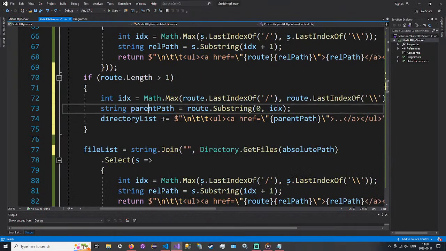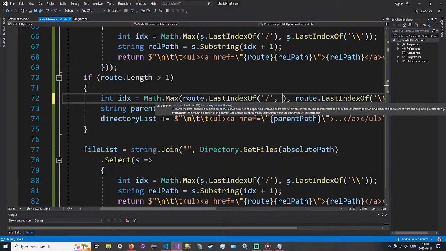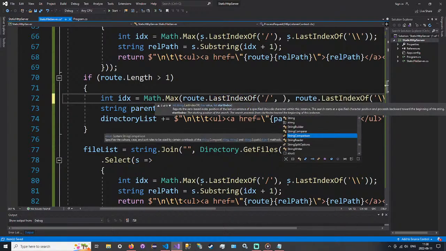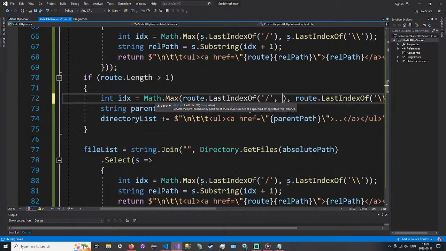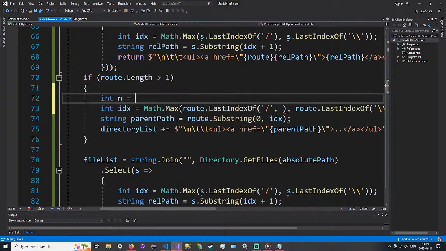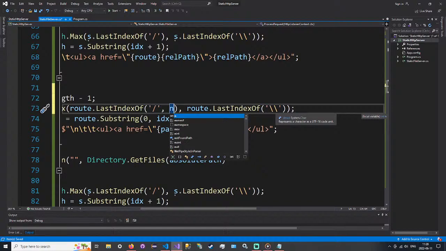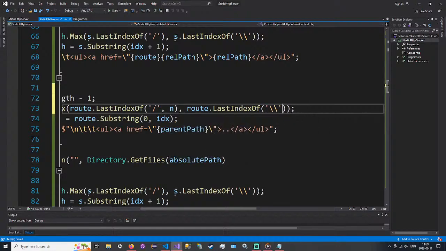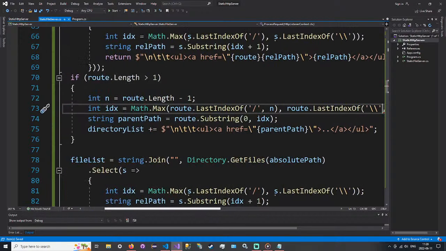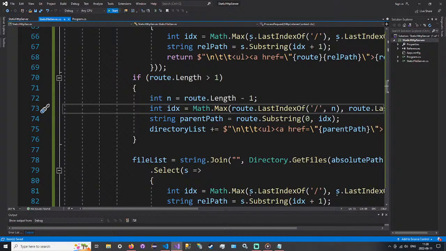You know what I think this might be? We need to do last index of. Is there a start index? The search proceeds from start index towards the beginning. Okay, so this needs to be, I'm just going to get the int n is equal to route.length - 1. So we will start the search from n, so we exclude that last slash. Okay, this should be good now.